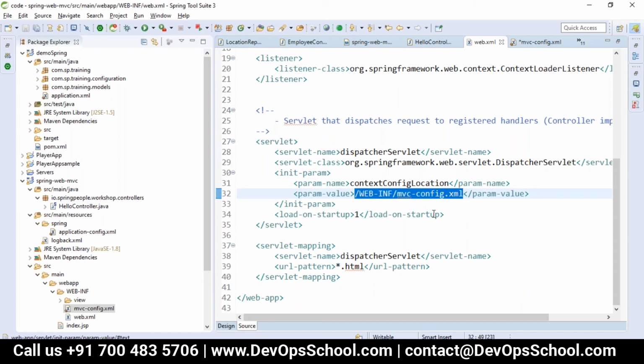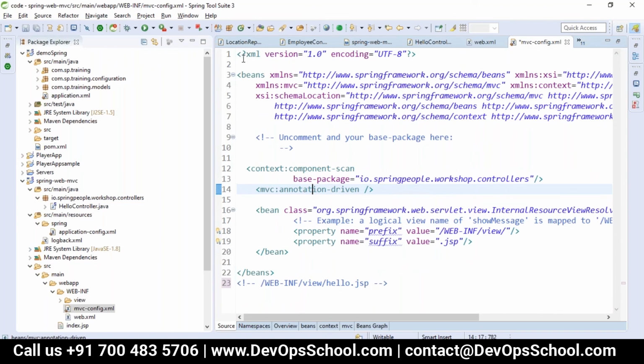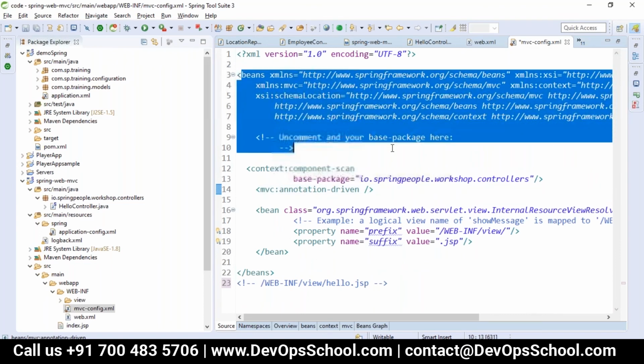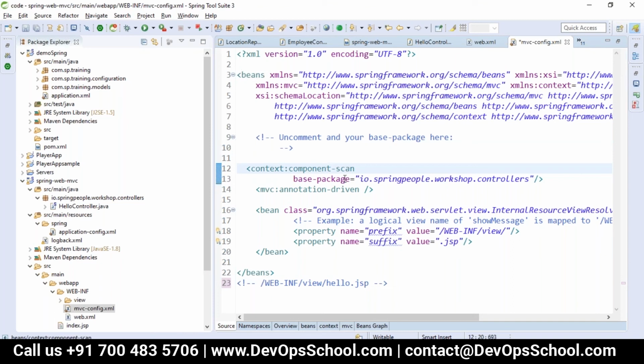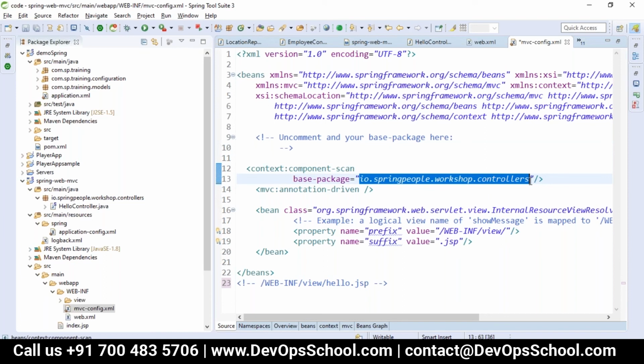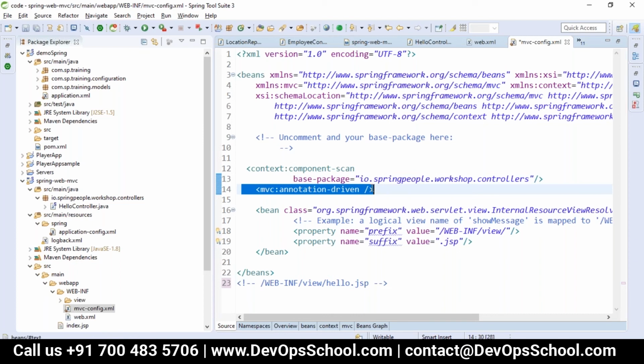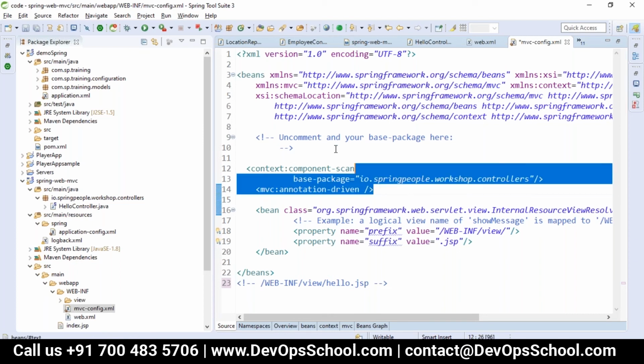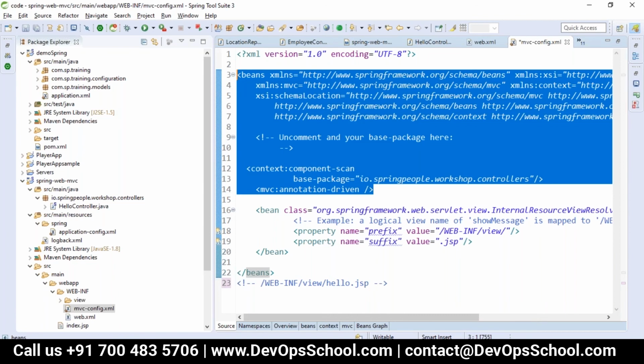In this MVC config.xml, we have configured the beans and the component scan, which is a mixture way. In the component scan we are mentioning the package to scan, and it should be enabled with annotations. So we are using MVC annotation driven. This is what our XML file looks like in a Spring project which is not Spring Boot.